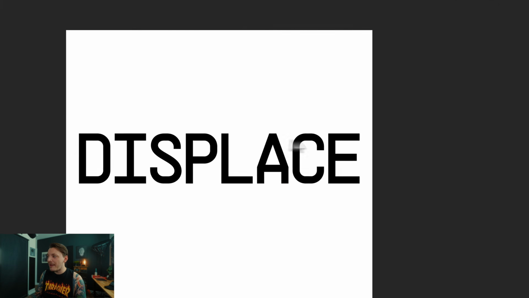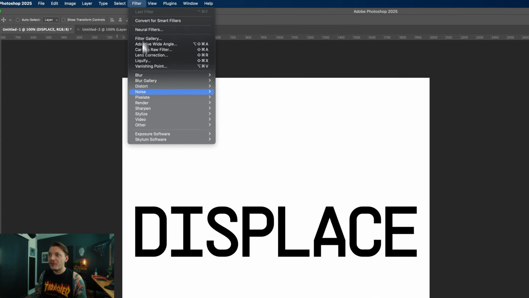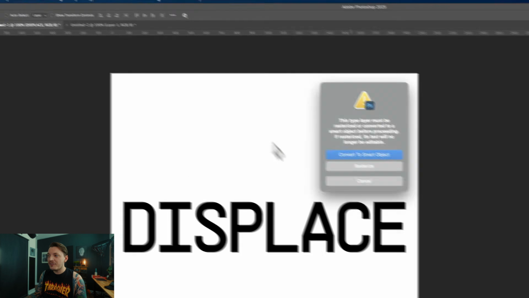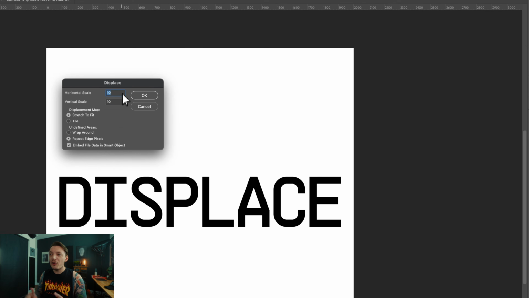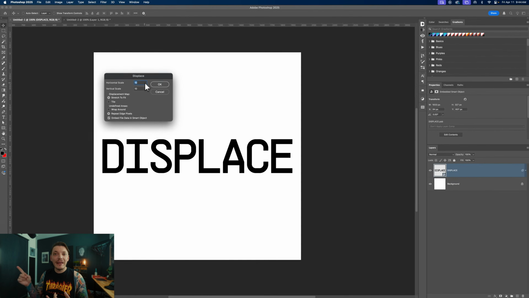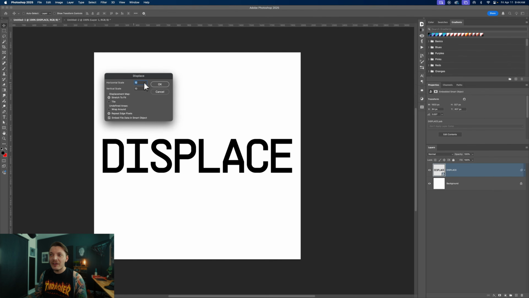So now that I have my type layer here, let's go up to filter, distort, displace, and this is where it gets kind of tricky and it takes a while. So we have to choose a horizontal and vertical scale for that .psd texture that we just saved, and we can even choose to tile it or stretch it. So if we were to stretch it, we're taking the photo that we just saved, or the texture, and we're stretching it to match our layer, right? Or if you want to tile it, you just basically tile it, exactly how the name sounds. And right here, we just keep everything else the same.